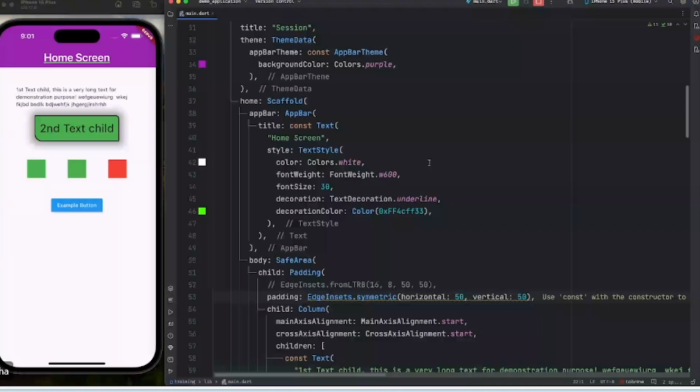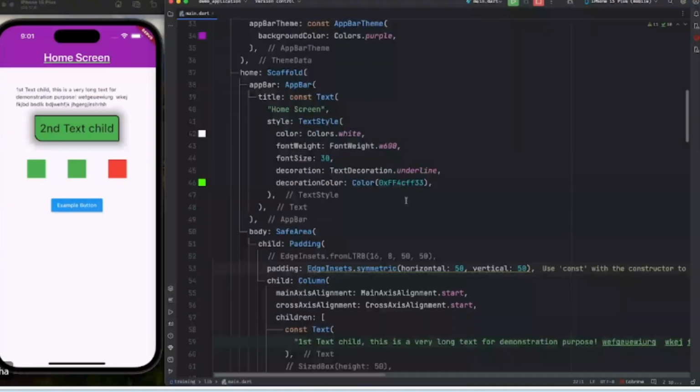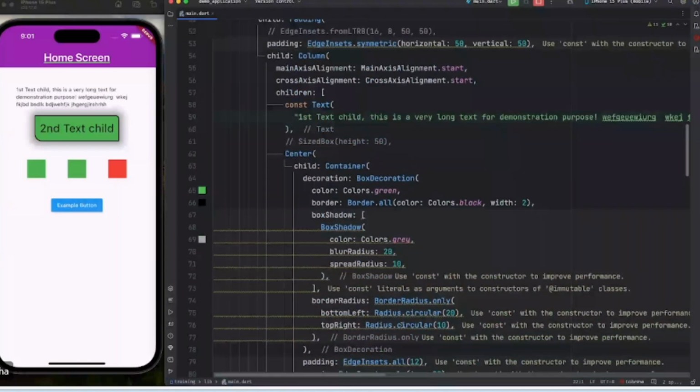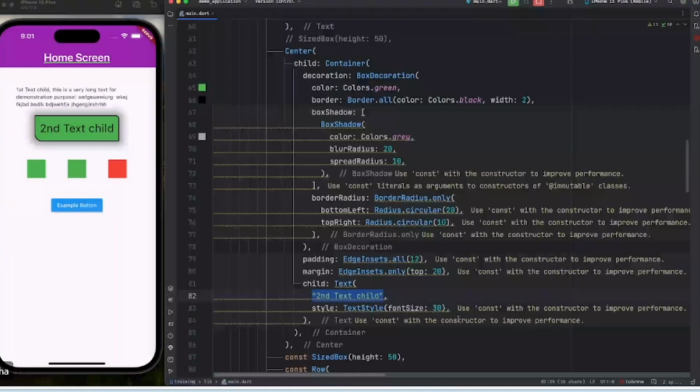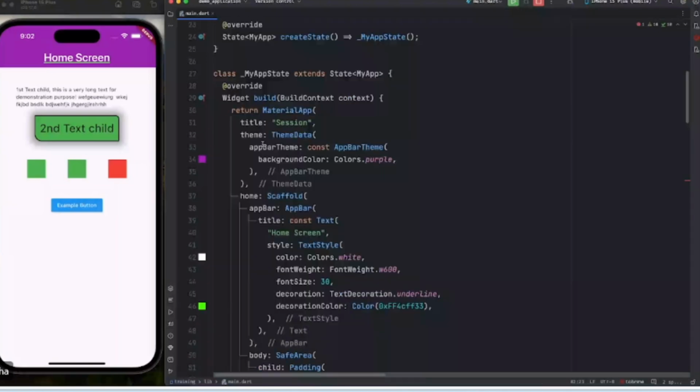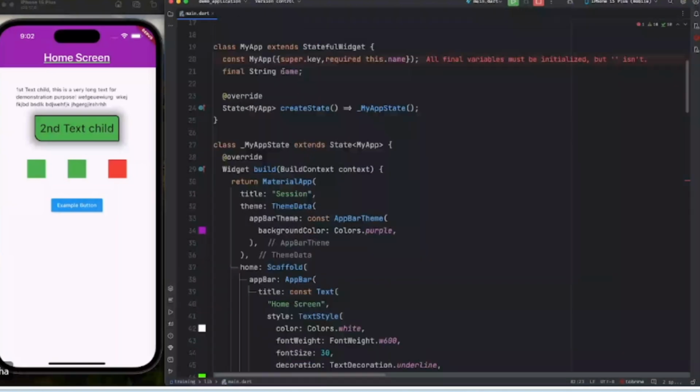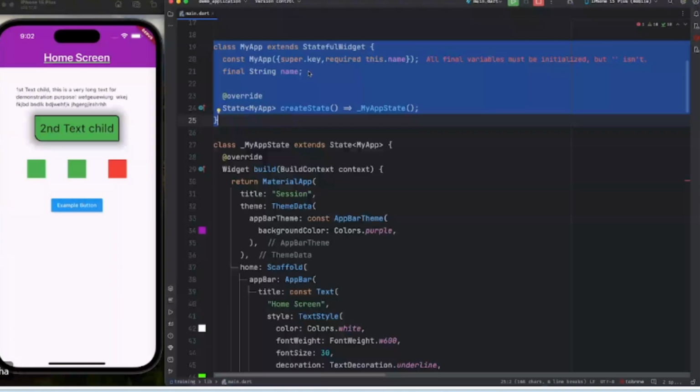Now I want to change this. Let's show this name here in the container. Instead of the second Text child, I want to show that name. Because that is in the above class, not this class, I can access that name property only using the widget field, which is available inside the state class. What is widget? That refers to this class, my app class. This is the widget class, and this is the state class.